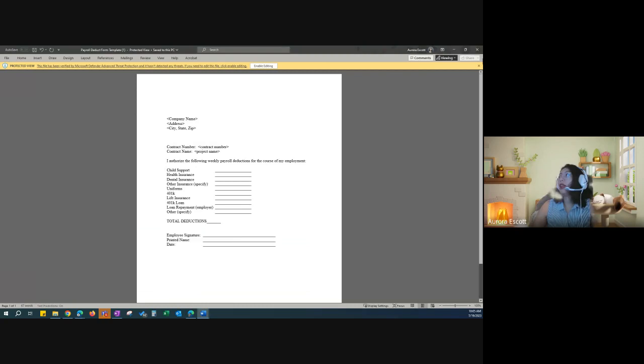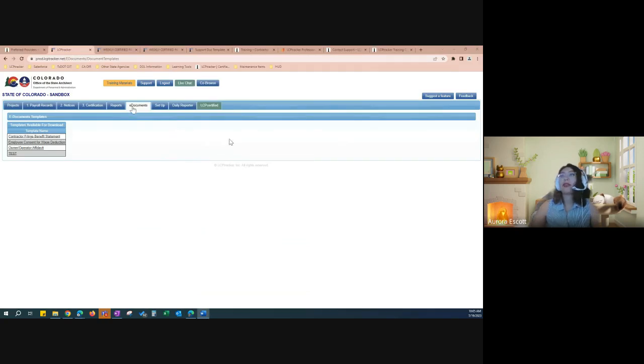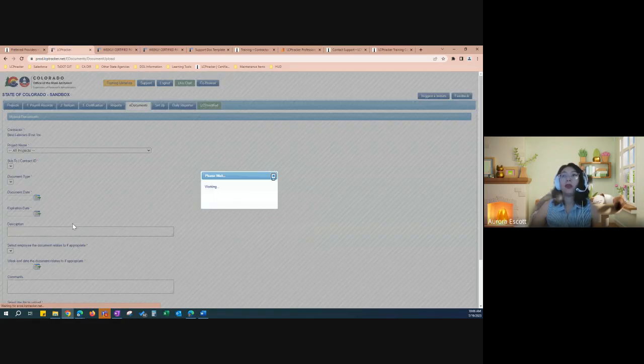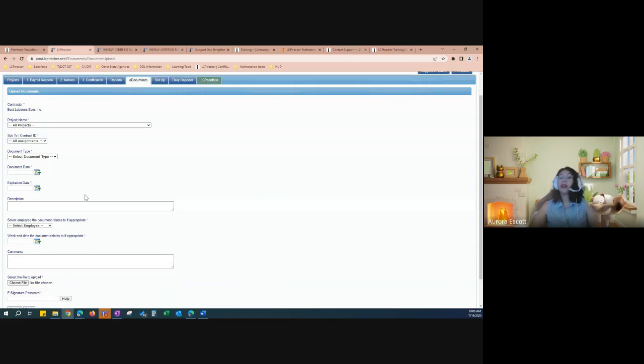I'm going to click on X over here so I can log out. We're going to go back to the eDocuments tab. And you're going to upload it to LCPtracker. And you can upload it by going to Upload Documents. So let's go ahead and click on Upload Documents. Here we're going to see some more red asterisks. Again, anything that's in a red asterisk must be filled out.